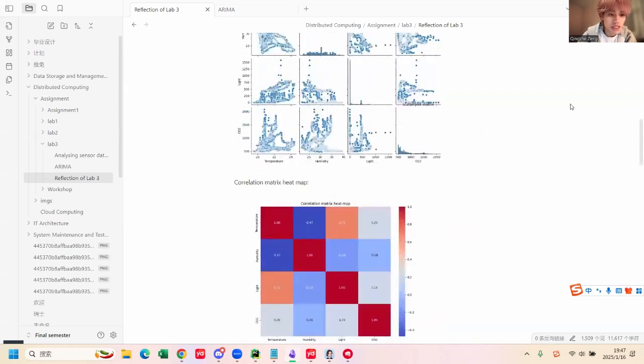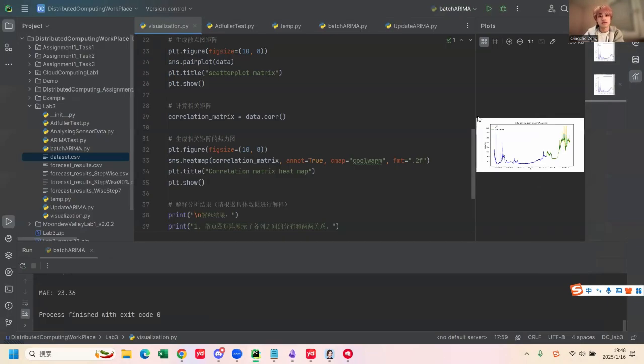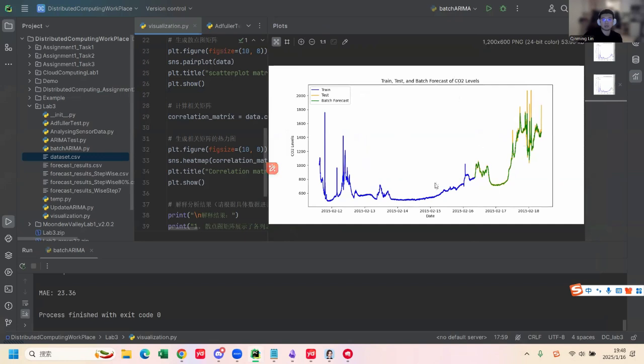Overall, the data exploration process provided essential insights into variable relationships, helping to identify patterns and dependencies that will inform the stationarity tests and forecasting models in the next stages of analysis. That's all. Okay, and the result of batch ARIMA is shown.